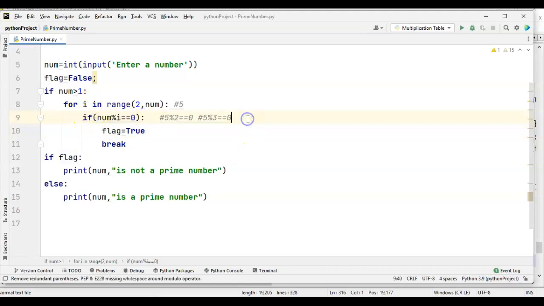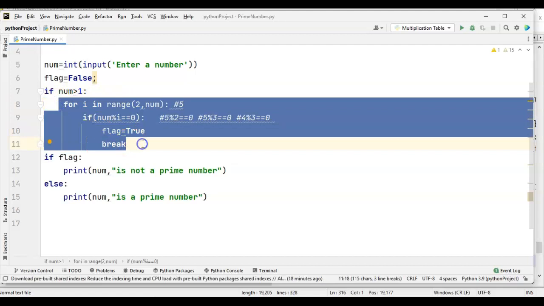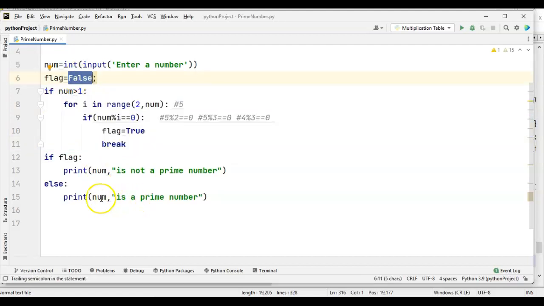What is the next number? So i will become now what? 4. So 4 % 3 equal to 0. Is it true? No. It will come out of this loop and it goes to the next. Since there is no other number after this, what happens? It will directly come out of this. So flag equal to false and it will print 5 is a prime number.